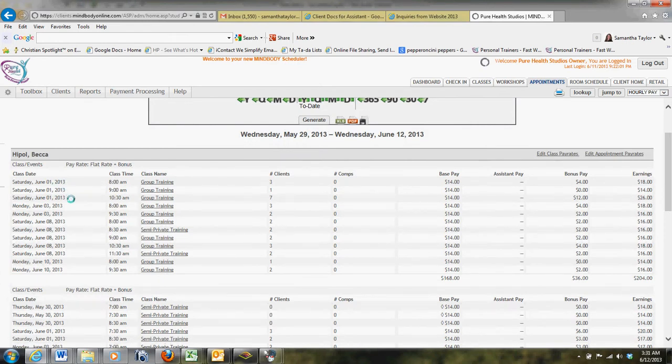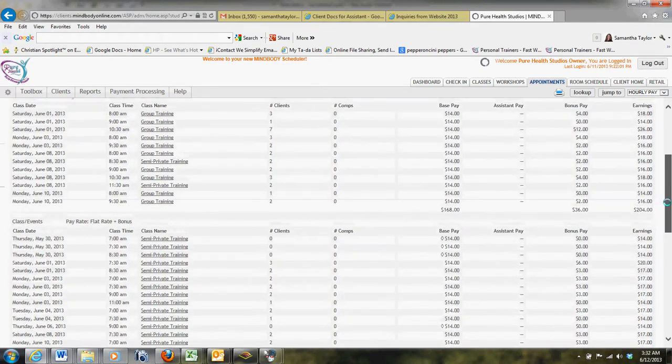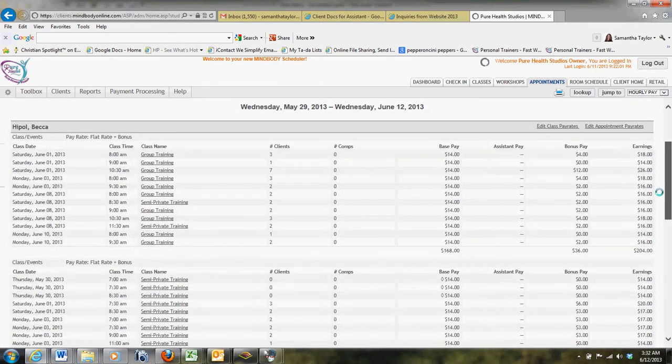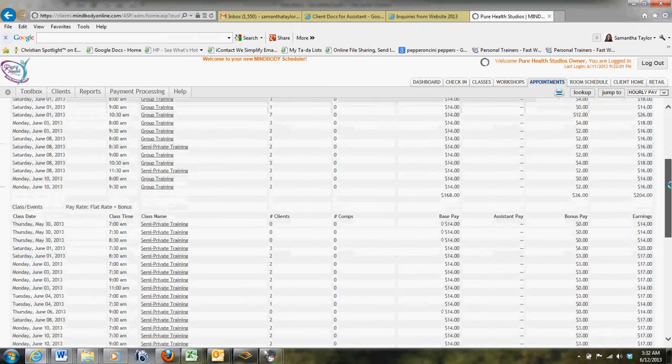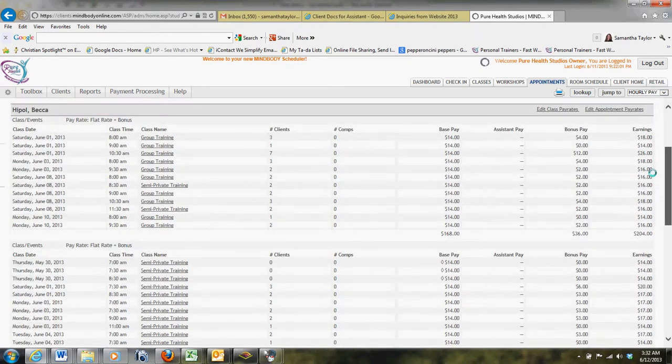This is just like the Excel spreadsheet, but you're going to see the amount of clients, the base pay, the bonus pay for the $2 or $3, and the total earnings. So this is really exciting because this is going to actually replace Excel, but not right now. So we can click on that, see who is in it, just to double check, but you're going to want to do the whole schedule and then go in here and check it.